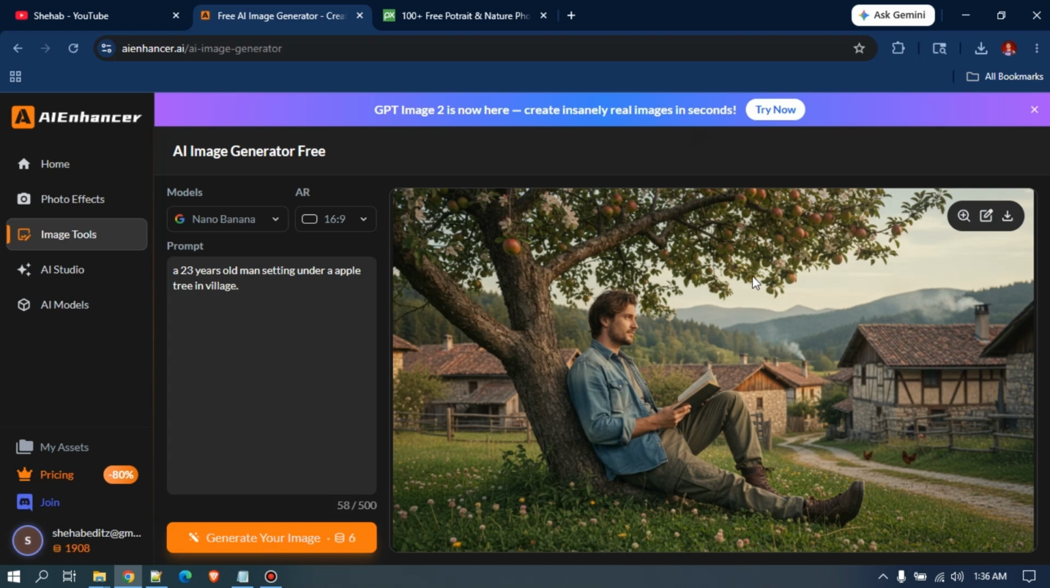So see, the image is generated perfectly. I wrote a 23 years old man sitting under an apple tree. You can see the apple tree and the man is sitting under it and it's added a book. So the image is perfect for me.